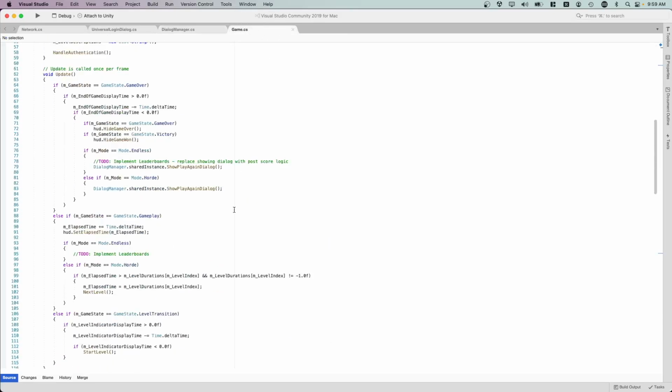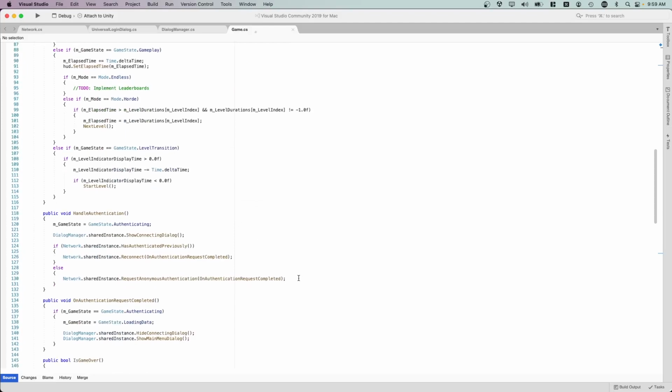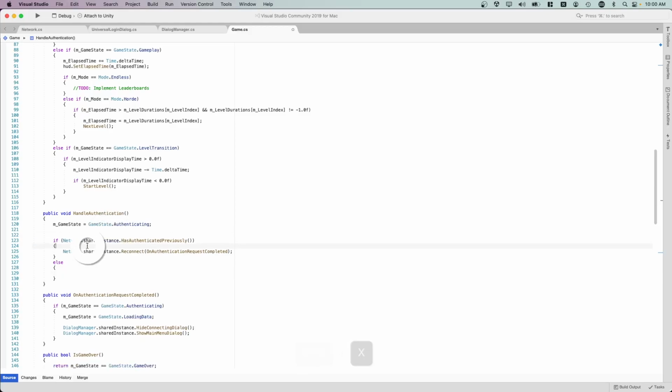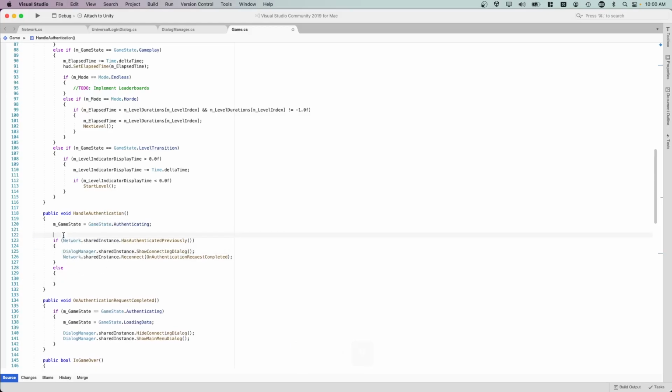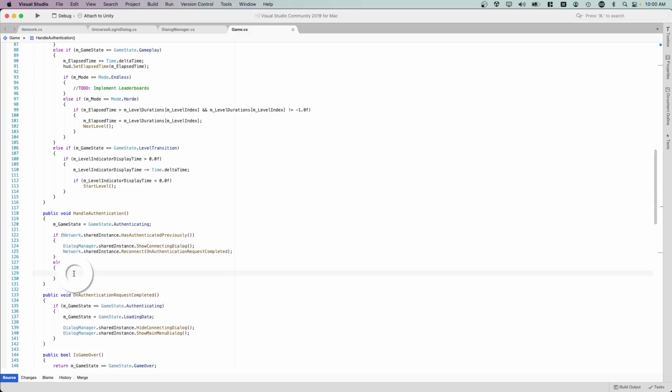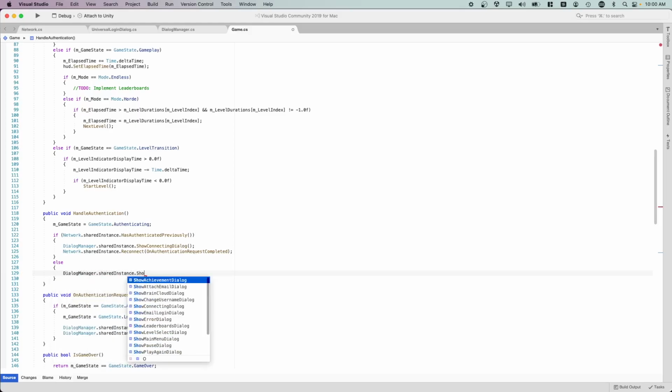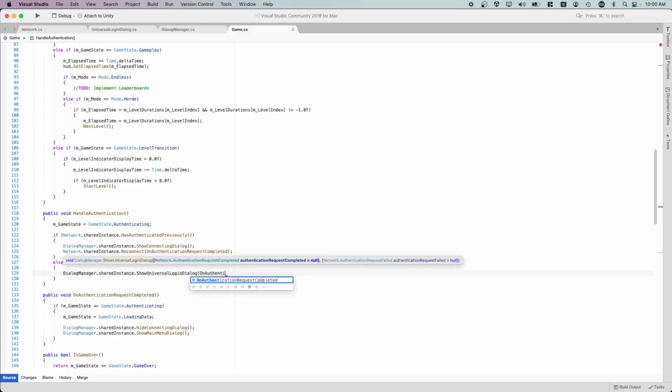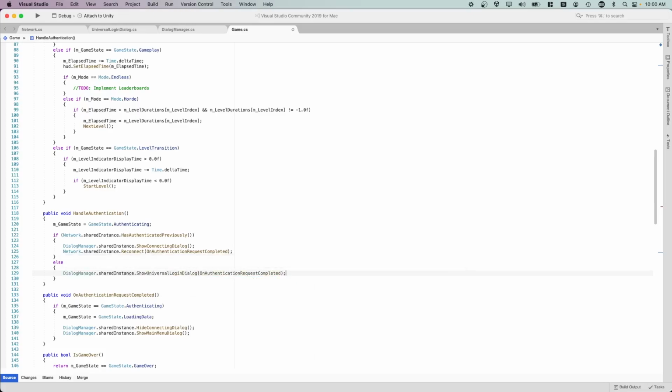We need to modify some logic in the handle authentication method. Delete the anonymous authentication request and leave this else statement blank for now. Move the statement that shows the connecting dialog to the if statement before the reconnect request. The universal login dialog will show the connecting dialog itself when a login is triggered. In the else statement that we left empty earlier, we're going to invoke the Dialog Manager's show universal login dialog, passing in the onAuthenticationRequest completed method as the argument. Save the file and then open Unity.